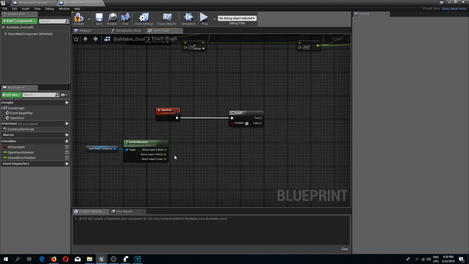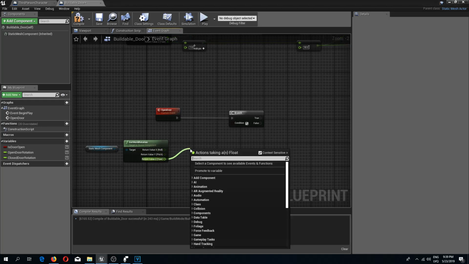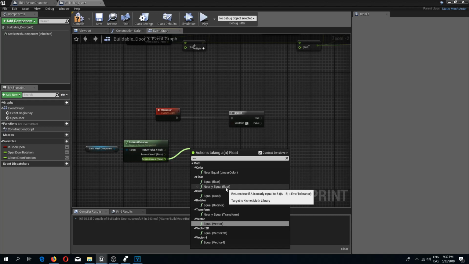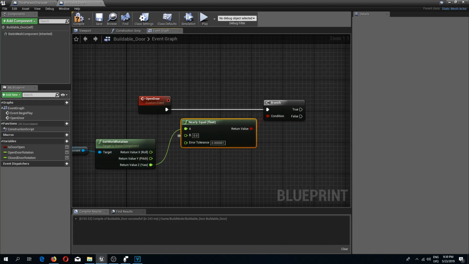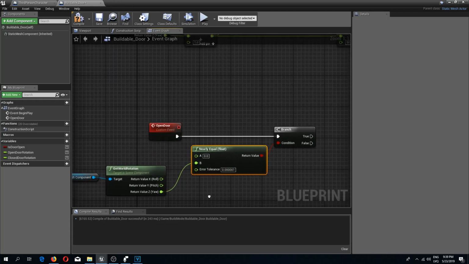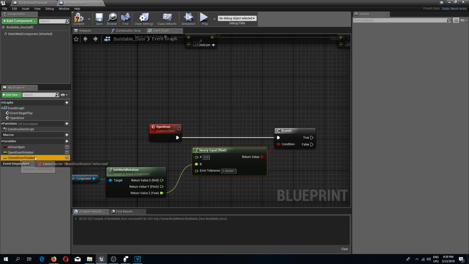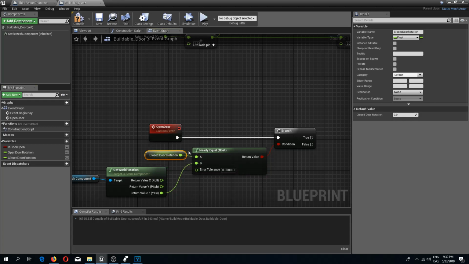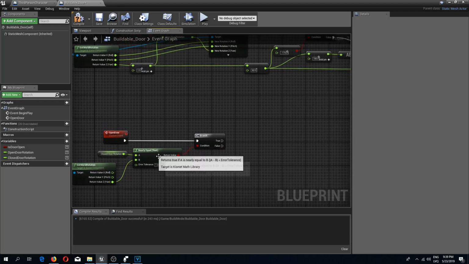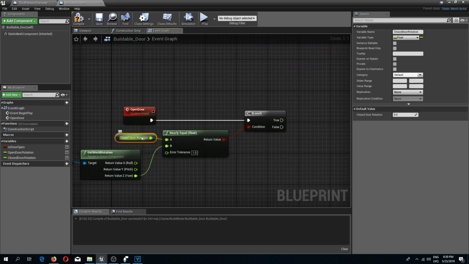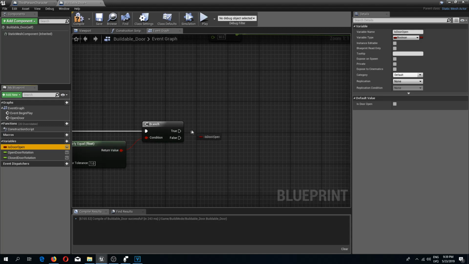For the Z axis, I'm going to do a near equal float, return value to the condition, and Z needs to go to the B, and in the A we need to do a closed door rotation, like so. And the error tolerance I'm going to set to 1. The next thing I'm going to do is, if this is true, if we have met this rotation, then I'm going to set is door open to true, since we have opened the door.